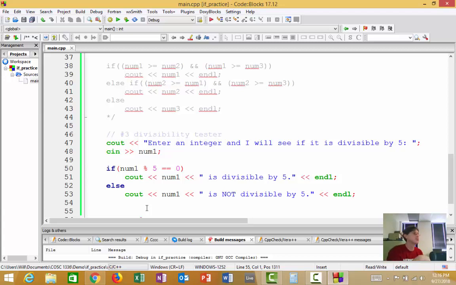So it's kind of cool. The divisibility rule for 3 is if you add up all the digits in the number, and the sum is divisible by 3, then the whole number is divisible by 3.